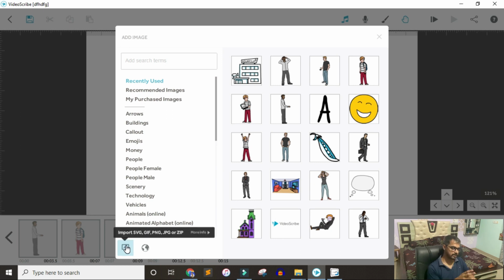One more thing: obviously you can import your own images in both software, but in Video Scribe you can enter a photo URL and it will automatically be added inside Video Scribe. This is a plus point, instead of first downloading through the browser and then adding it into Video Scribe.